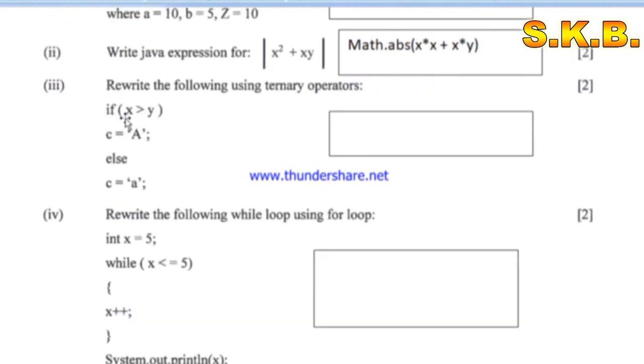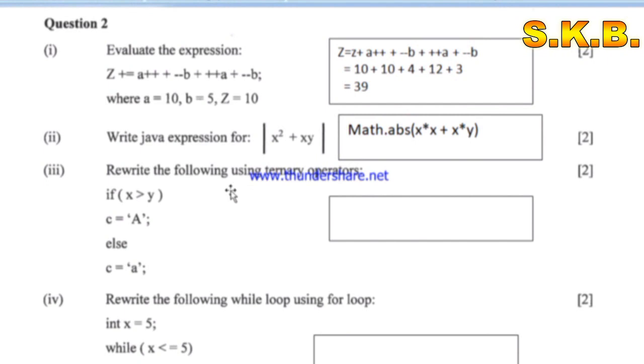Now come to question number 3. Rewrite the following using ternary operators.